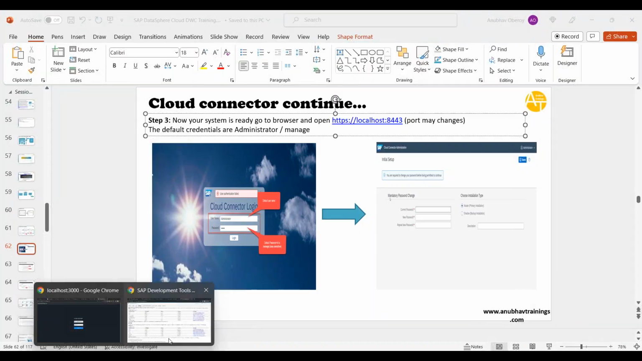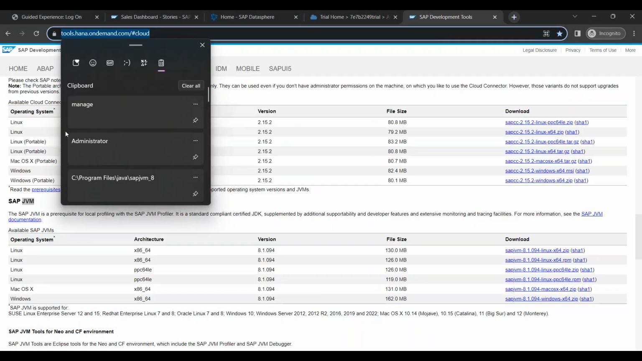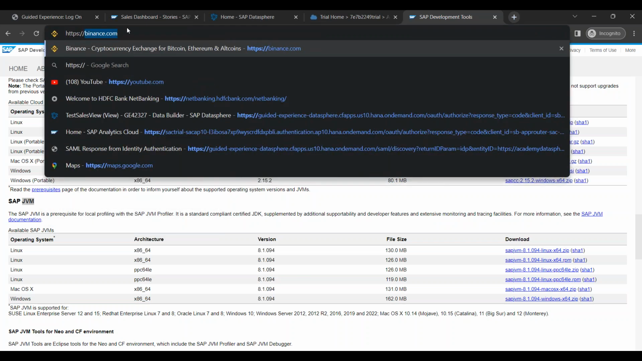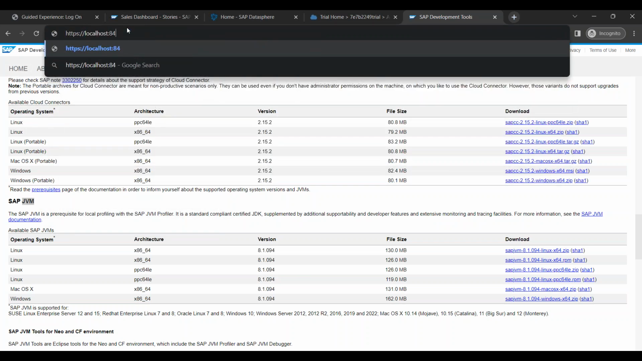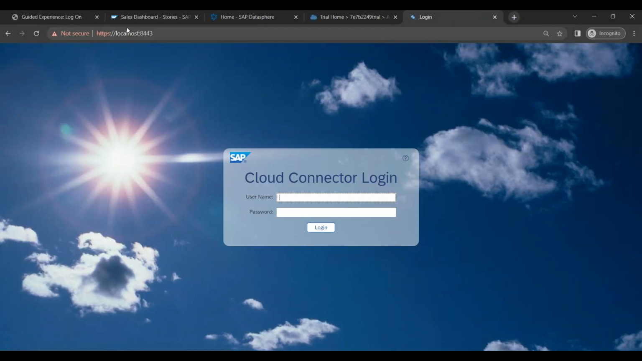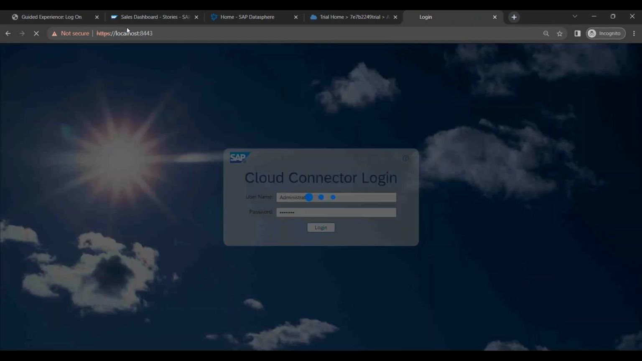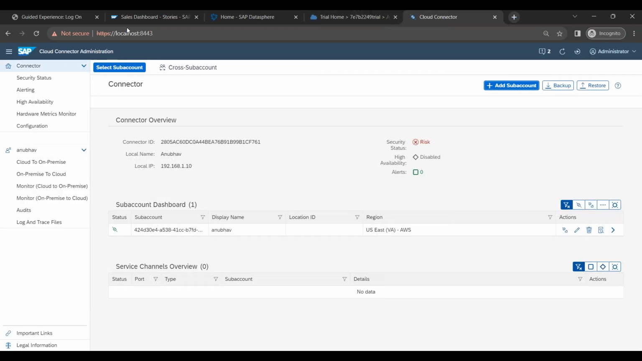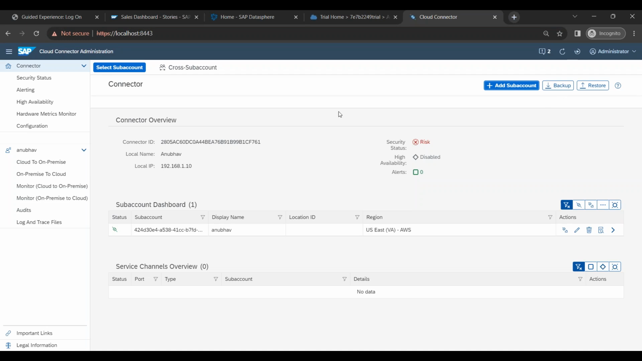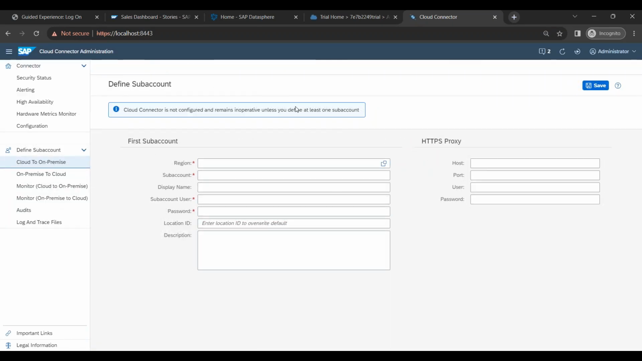So I'm going to switch back, and I will put here the URL which I showed you: https://localhost:8443. You see it has started. Administrator and manage, I give the password manage for the first time. It will ask you to reset your password. And it will show something like absolutely empty everything. Currently there is some entry, let me delete that. So for the first time when you come, it will show this screen.